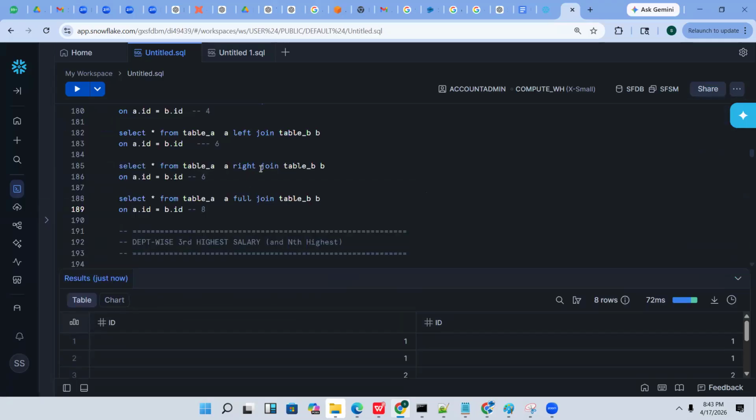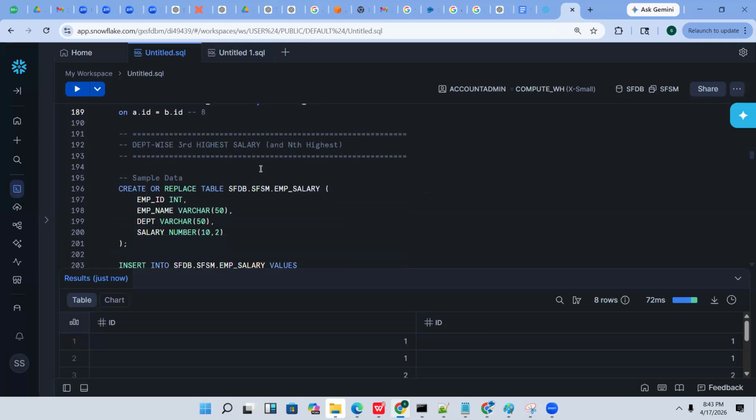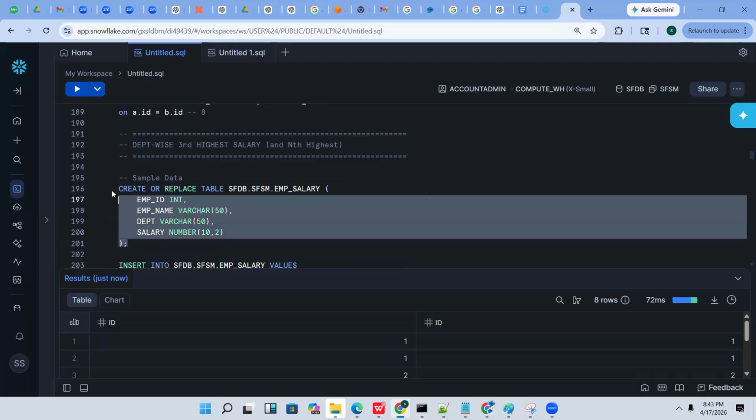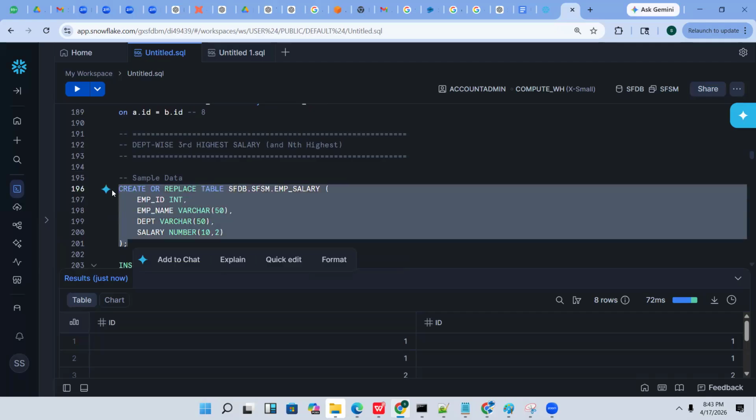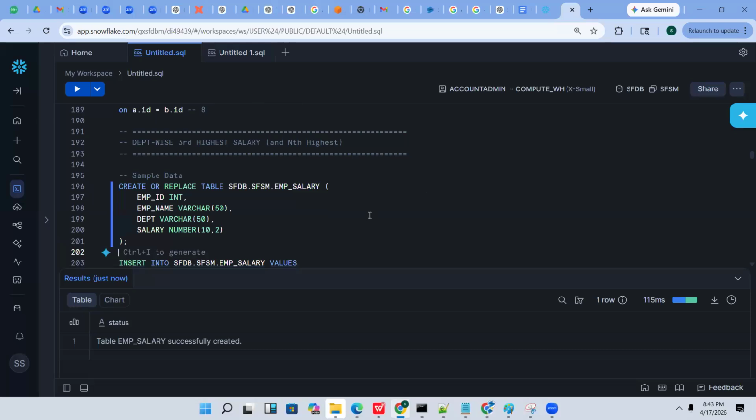Nice, guys. Now you will mostly see this type of question also: I want the second highest salary, third highest salary. We frequently see this type of question. For that purpose, I'm going to create one table. Create or replace table employee salary table. We created one table. Let's insert some data into this table.